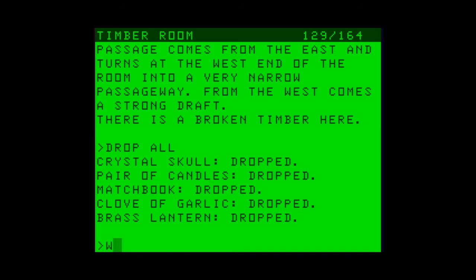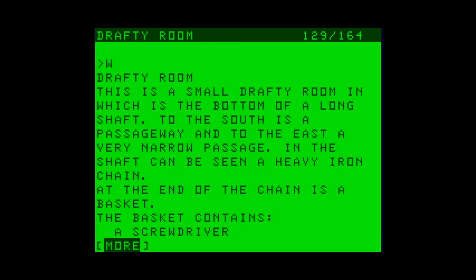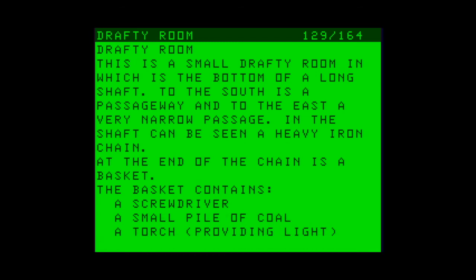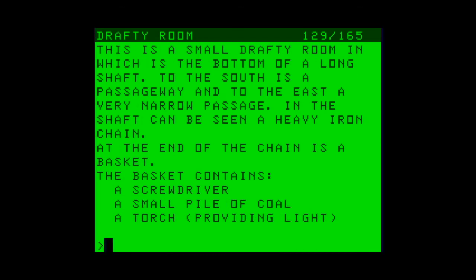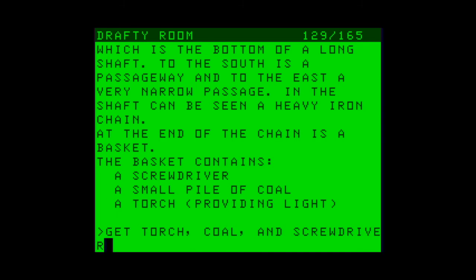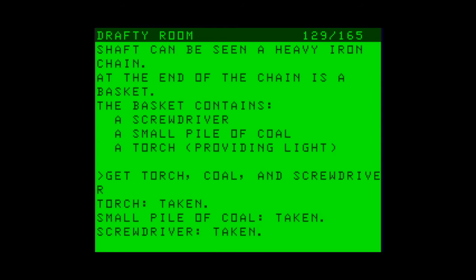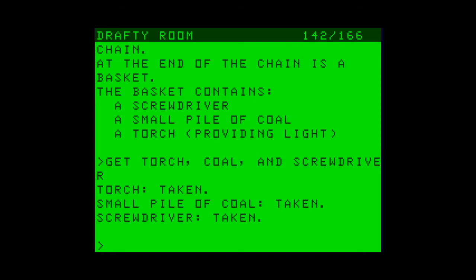When we go west, we're going to go into a room where we have lowered our torch so we will have light. Drafty room. This is a small drafty room in which is the bottom of a long shaft. To the south is a passageway and to the east is a very narrow passage. In the shaft can be seen a heavy iron chain. At the end of the chain is a basket. The basket contains a screwdriver, a small pile of coal, a torch providing light. So we want to get the torch, the coal, and the screwdriver. And then we want to go south.